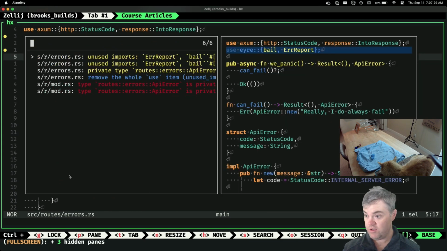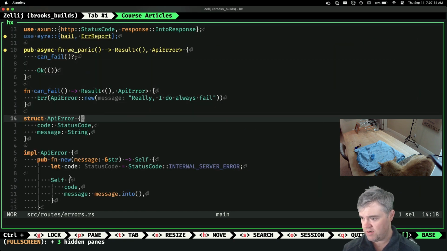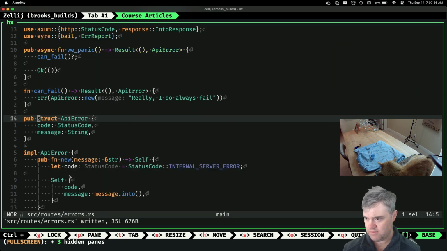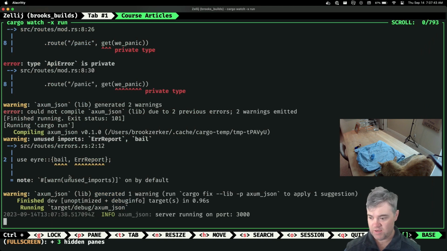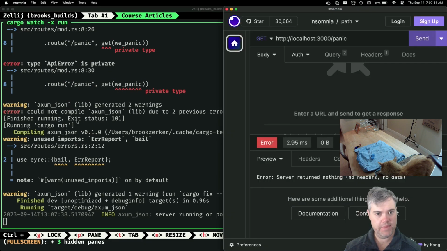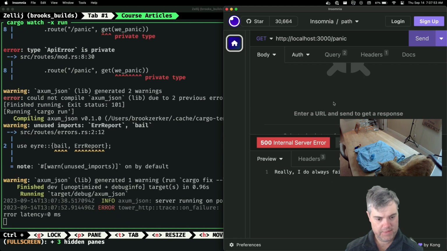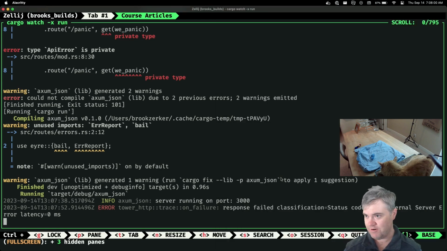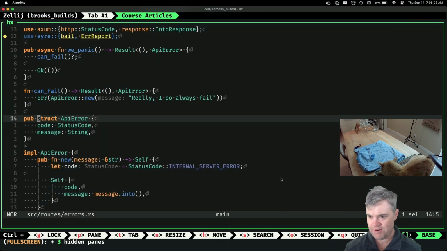So now you're upset. Oh, API error is private, so you need to be public. Okay, no more errors. And that successfully compiled. So can I, nope, that's not what I wanted. I wanted you. Can I get this out? Yeah, "really, I do always fail." So we get the error out. Okay, so this is a good sign. We're doing a little bit better now.